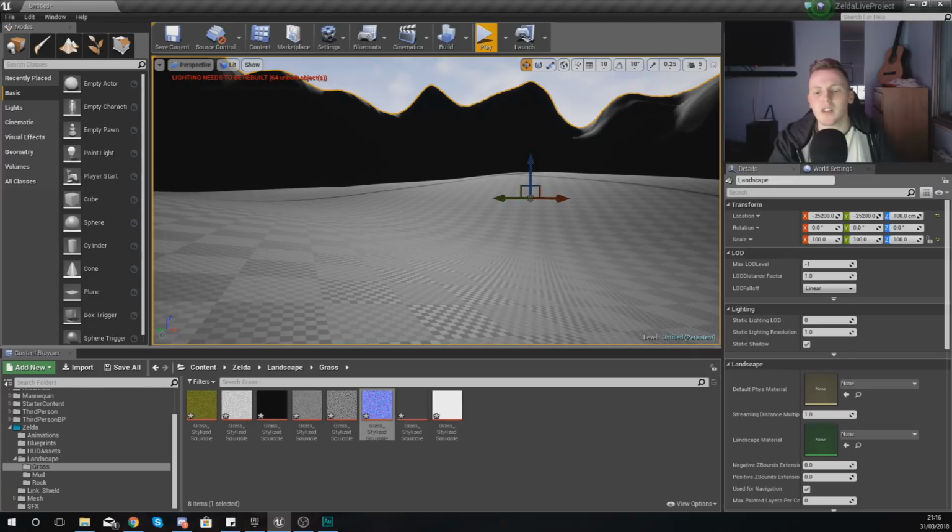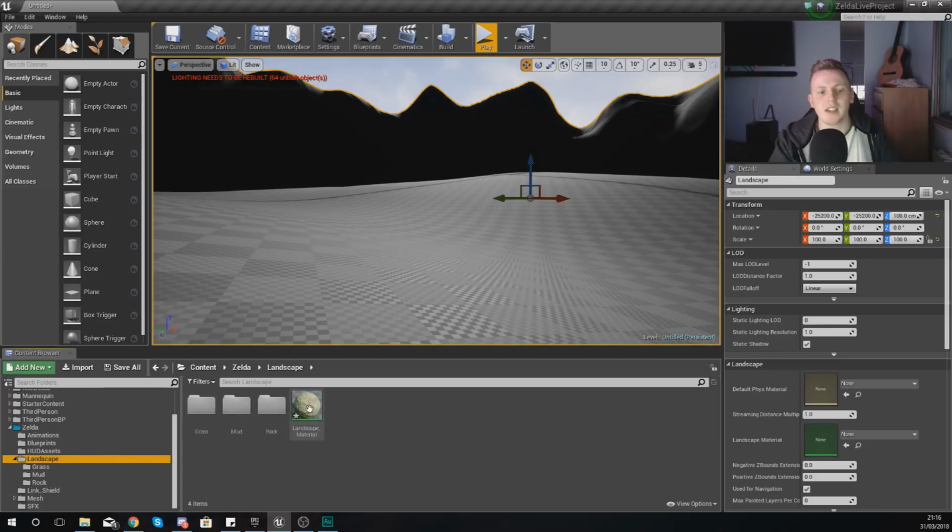So click on your landscape, and then in the details panel in the bottom right, just go to landscape material, and with your landscape material selected in the content browser at the bottom here, just go ahead and hook this up to your landscape material.